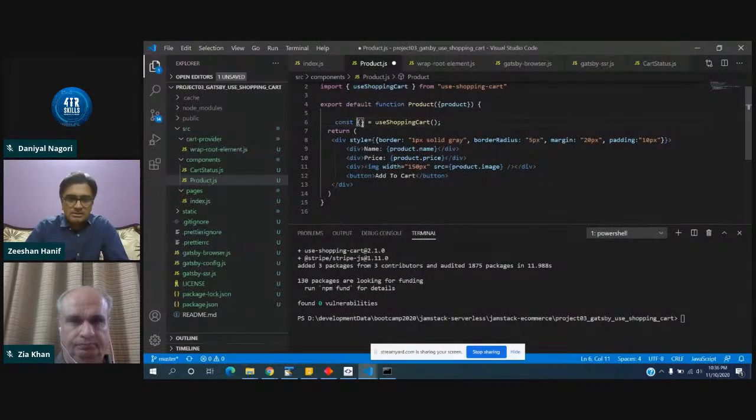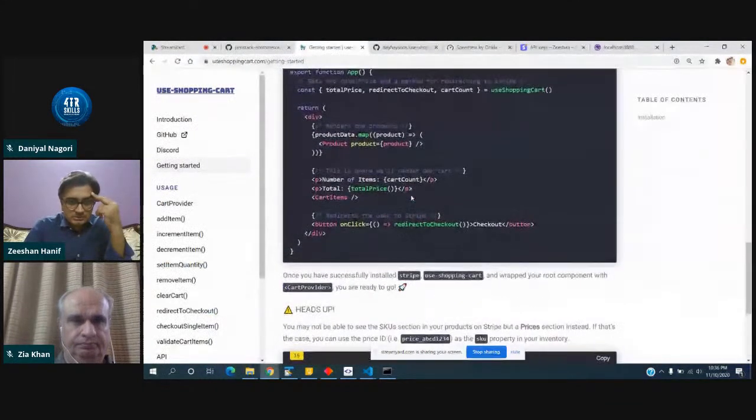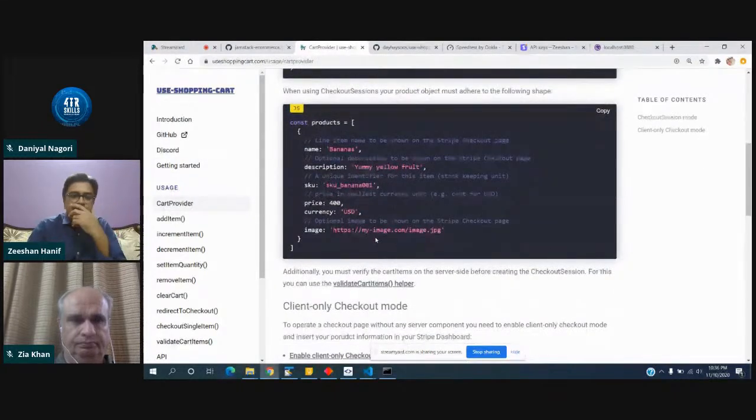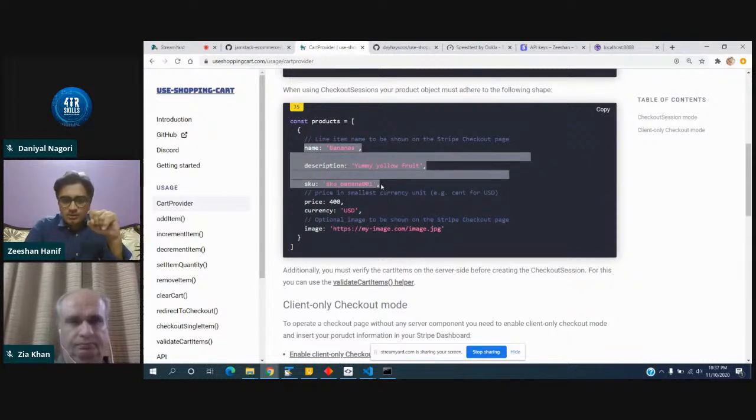So I'll access add item over here, and on click of a button, we call add item. Now what does add item need? Add item needs an object of a product which must have, maybe they have explained over here or in the next. Yes, so whenever you need to add a product inside the cart, it needs to have a name, description, SKU, price.